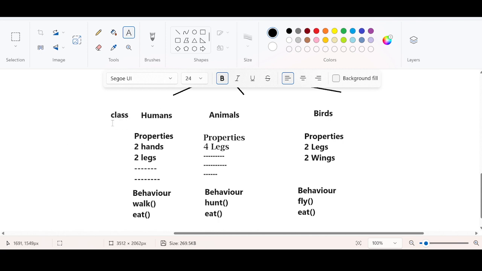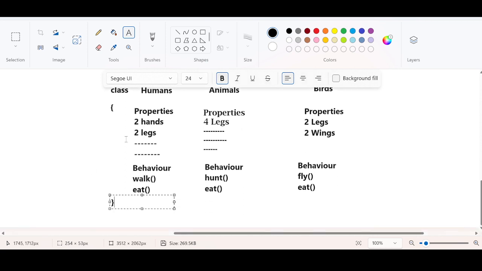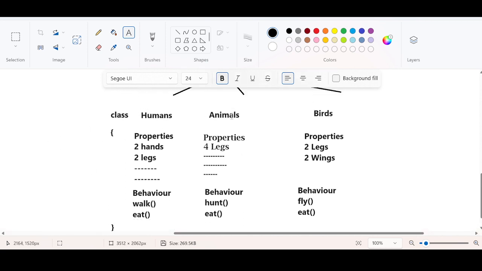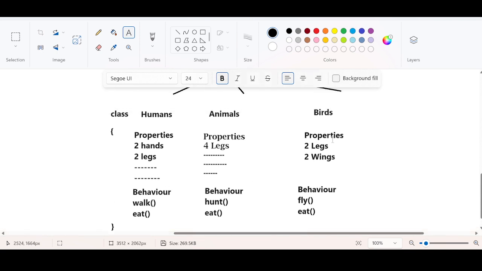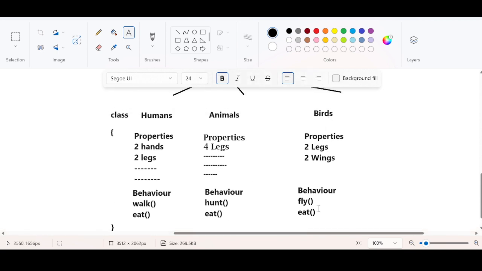The class of humans, instead of classification, I'm using class. The class of humans is having what? Properties and behaviors. Right? It has properties and it also has what? Behaviors. Right? The class of animals has properties and behaviors. The class of birds has properties and behaviors.